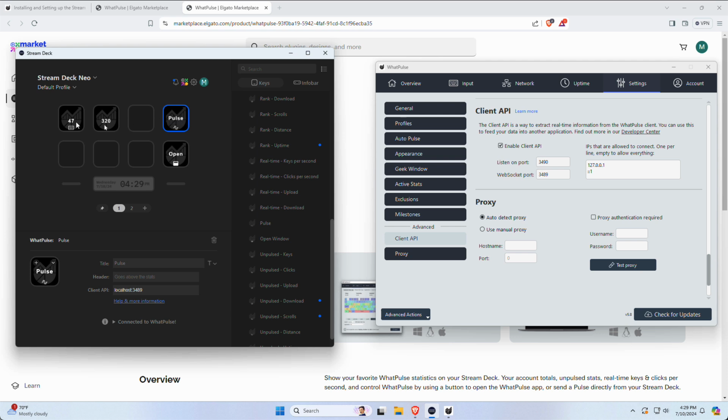At the same time, you also saw that these numbers became available because these are clicks and keys now directly from the client. So if I continue clicking here, you see that this number is going up. If I type a couple of keys, you'll see that this number is going up. So this is real-time information from the WhatPulse client presented on the actual physical Stream Deck.